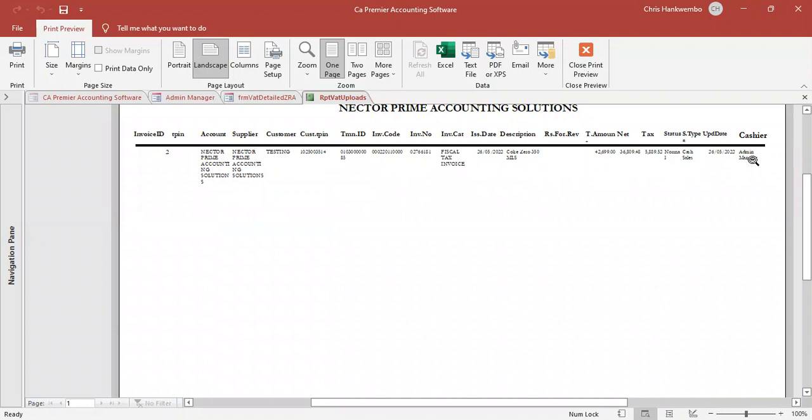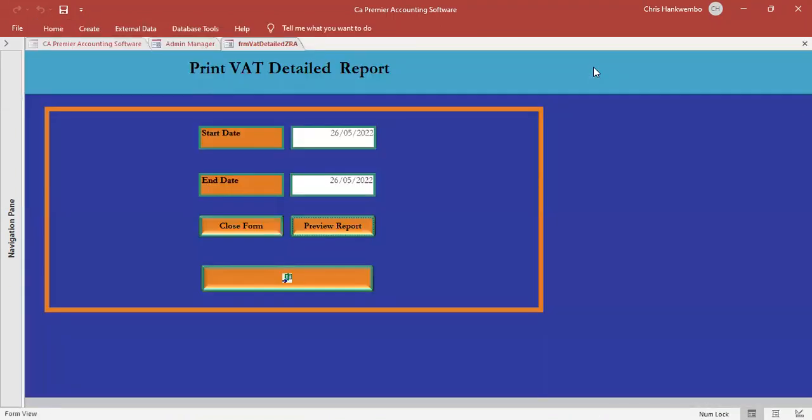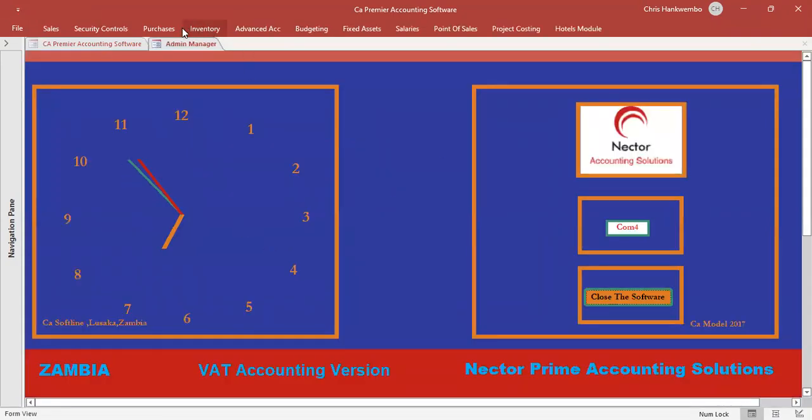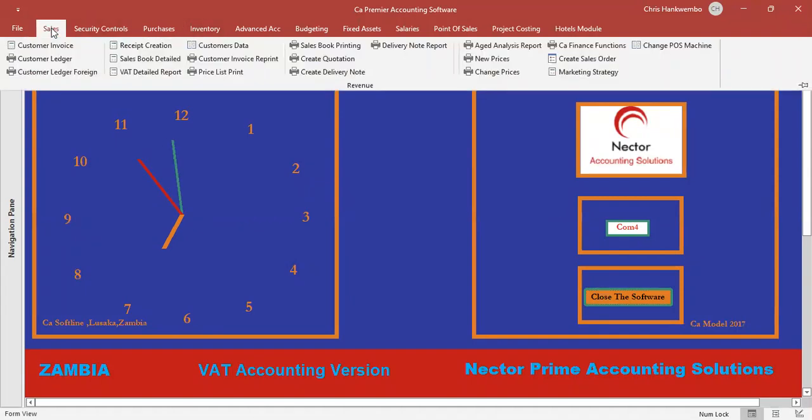This report is what you now export and compile for your ZRA return. Okay, yeah, so it doesn't end there. We are still looking at reports. The next thing is, what if I really want to see which product is not selling? What am I going to do?